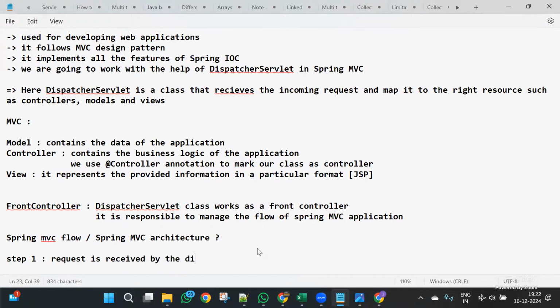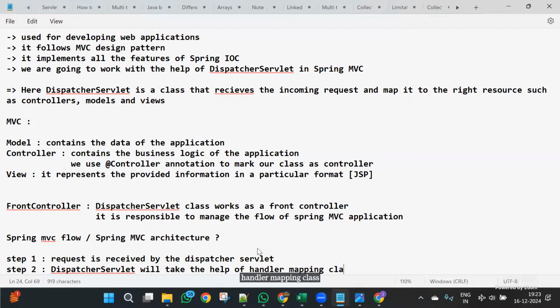Request is received by the dispatcher servlet. Step two: the dispatcher servlet will take the help of the handler mapping class to know the controller class name.